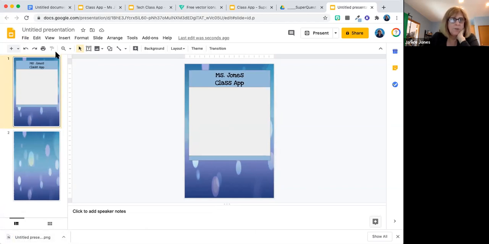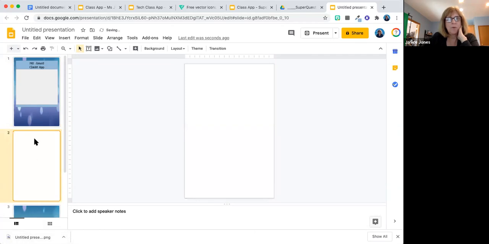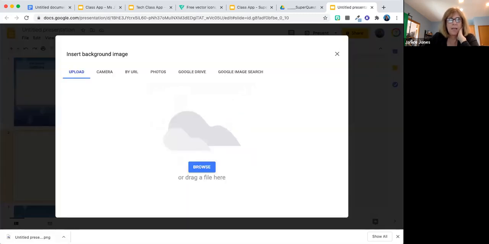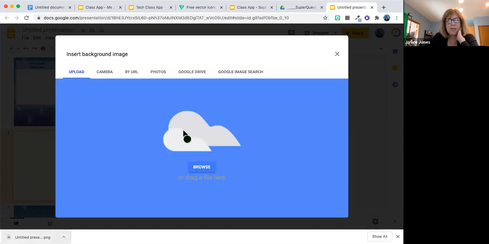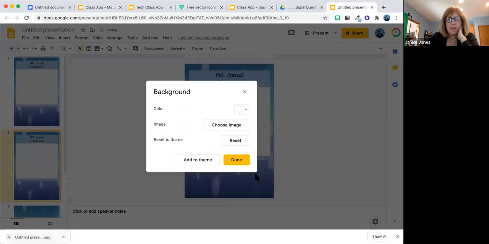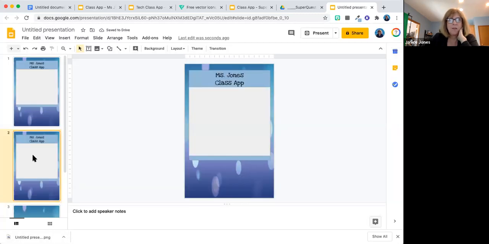Now I want a new slide, so I'm going to go to plus here, and I'm going to go to background, choose image, and then I'm going to drag that PNG into my area right here, and then click done. So now on slide 2, I can try to move that and nothing moves.